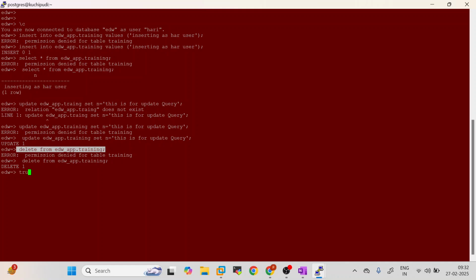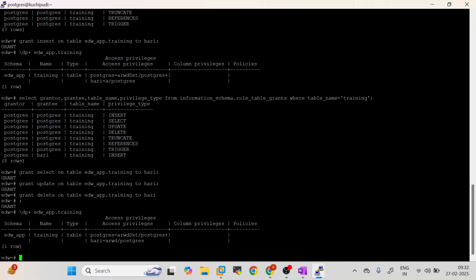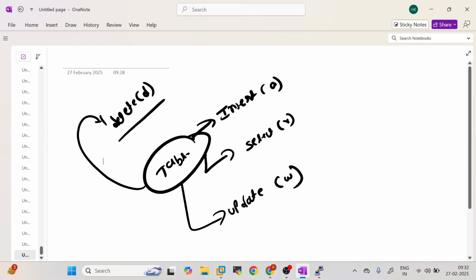Now let me try to truncate table edw_app.training. Permission denied for table training. So now let me do this. Okay, so truncate privilege on table is represented with capital D.